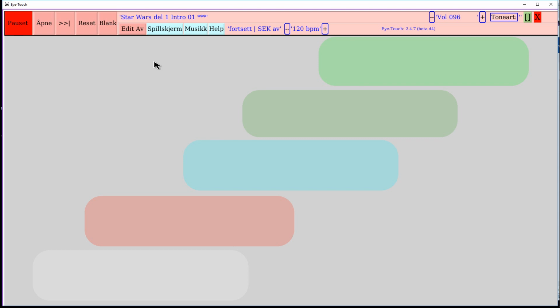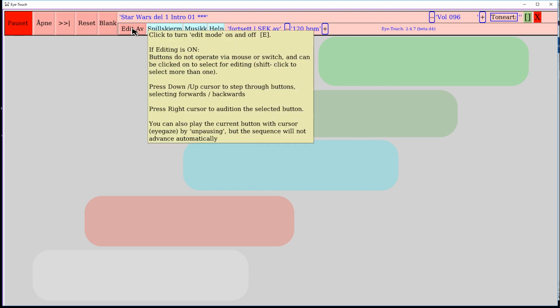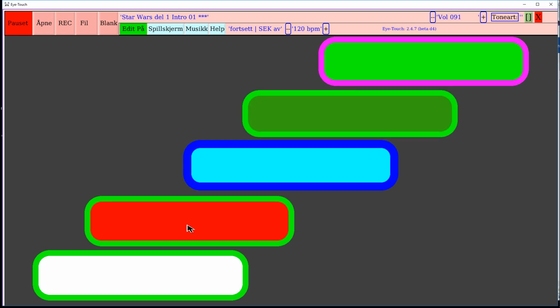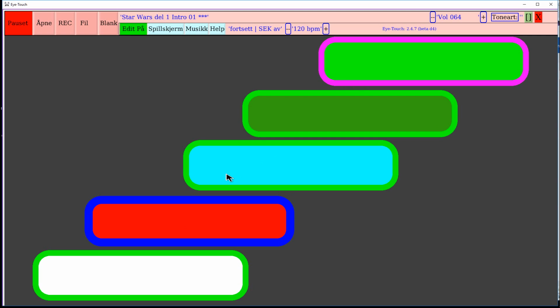Editing. So first of all, click the edit button. And here are all the buttons on the screen, and you can see we can click on them. They're not playing, we're paused. You click on each one, it will be selected, and then you can change things.